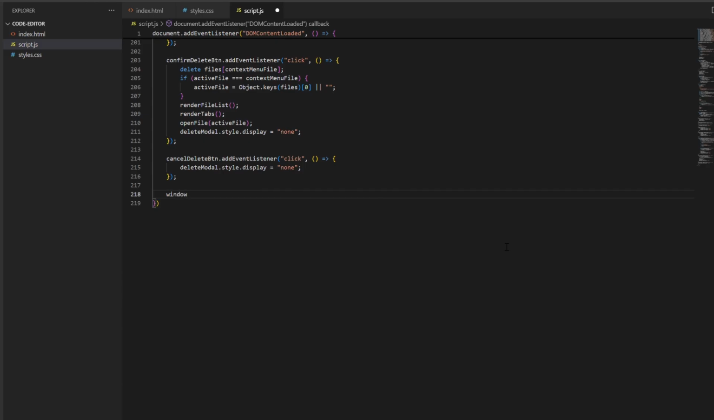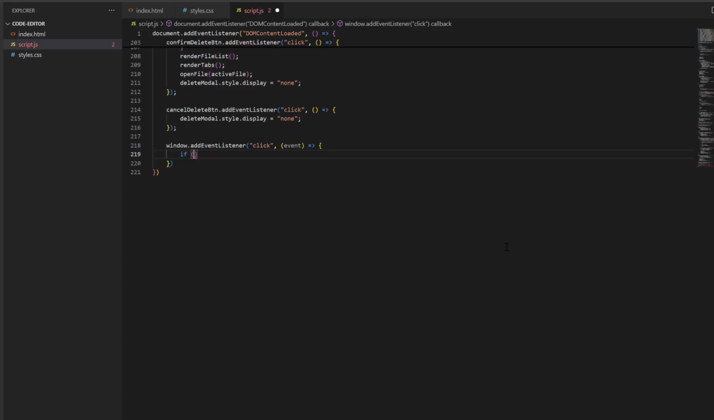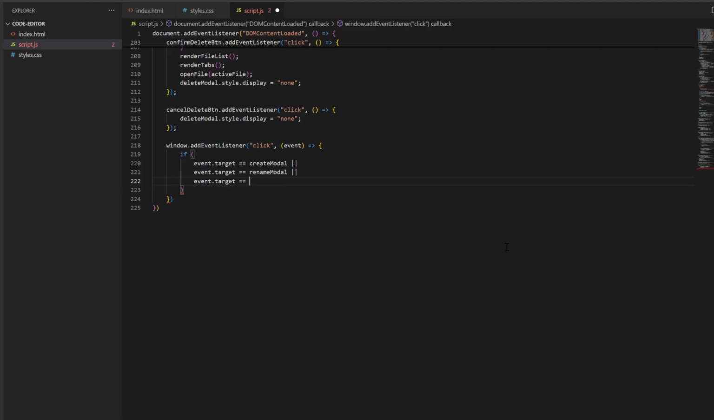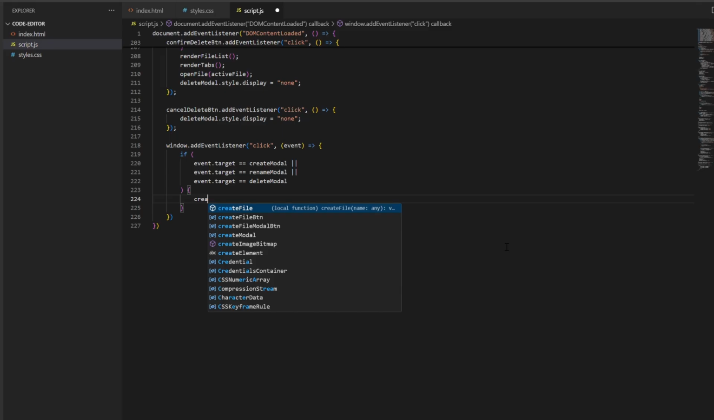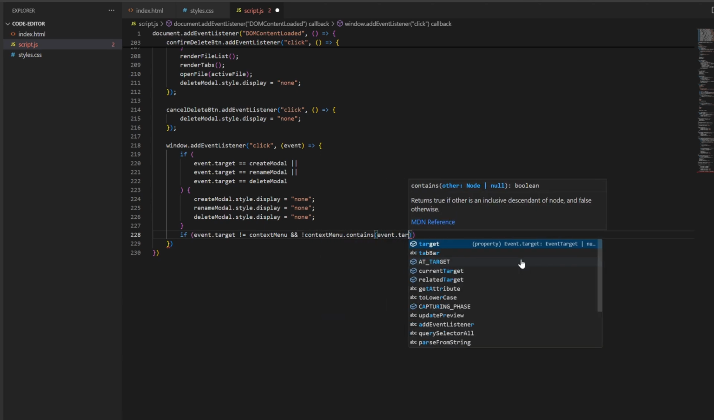Monitor window clicks to handle interactions outside of models and the context menu. Hide the models if a click occurs outside of them. Hide the context menu if a click occurs outside of it.